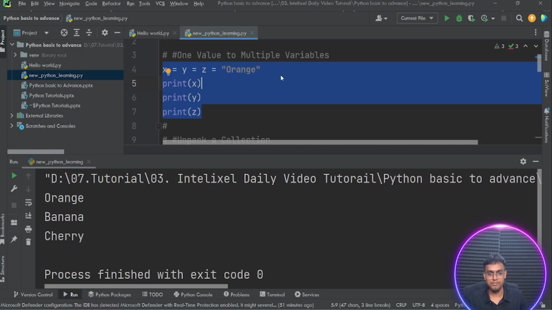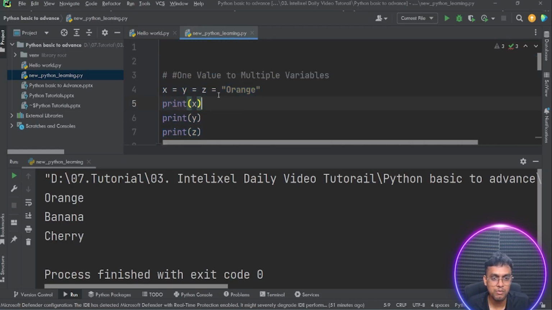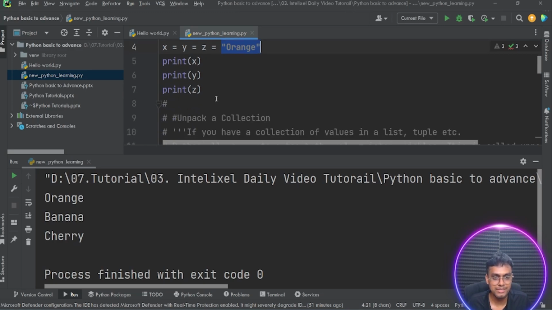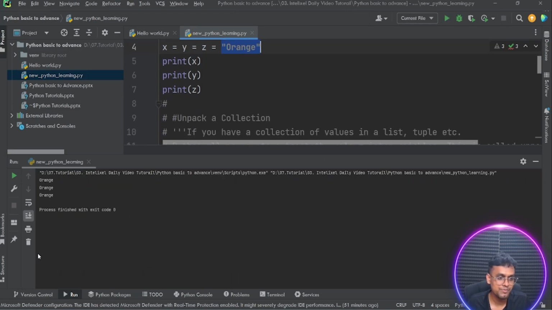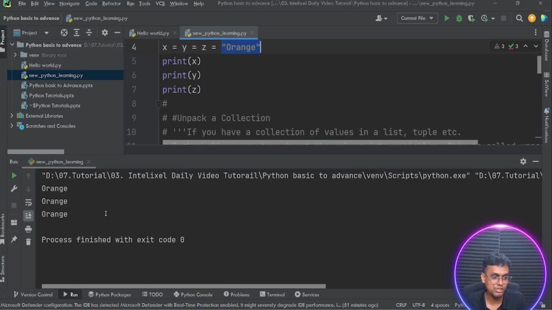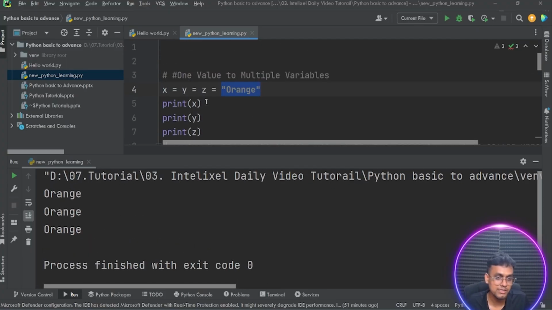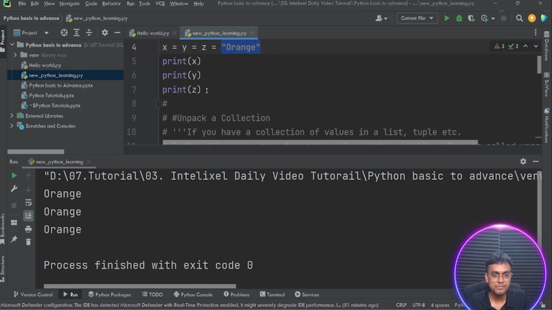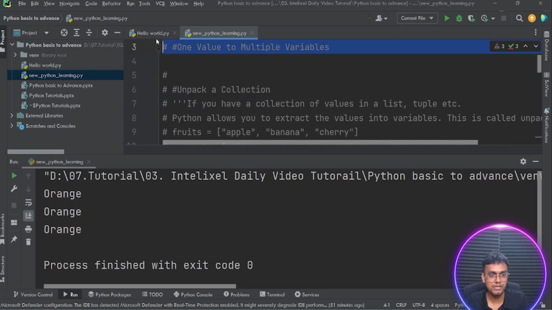One value to multiple variables. So x = y = z = "orange". That means one value is assigned to multiple variables: x is orange, y is orange, z is orange. The value orange is assigned to x, y and z. Just run this code, and every time we get orange, orange, orange, because the same value is assigned to different variables. Okay, let's get to the next thing.